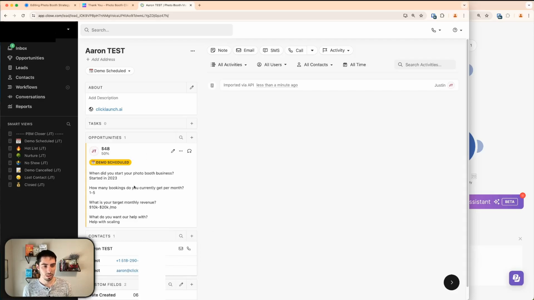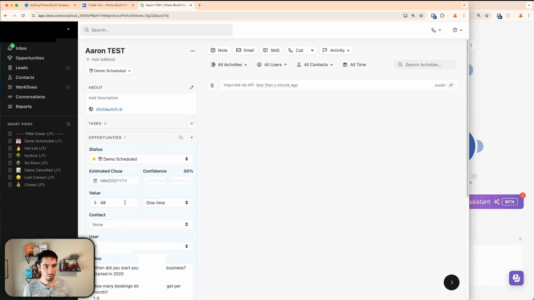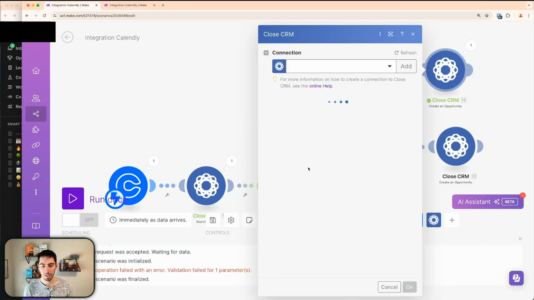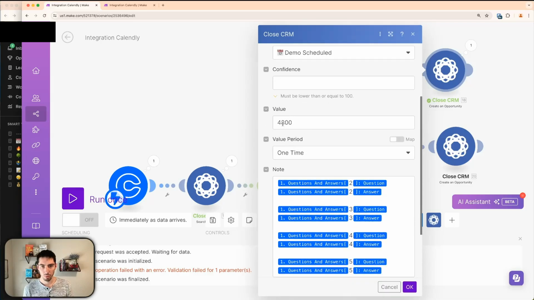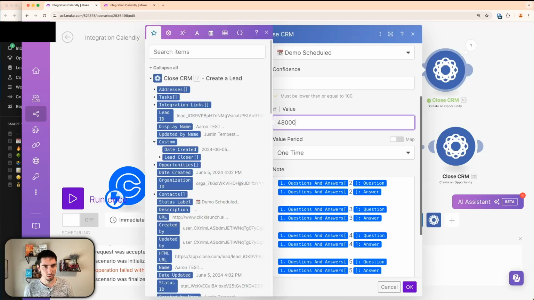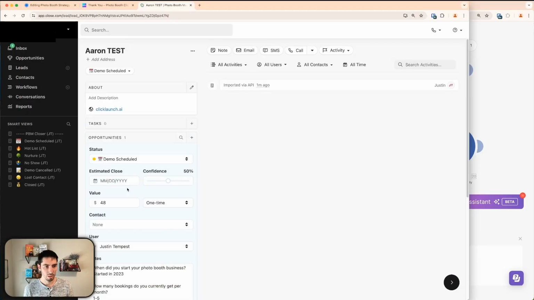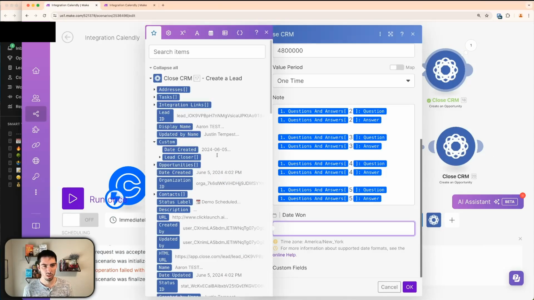But one thing I do notice on the opportunity here, click on edit, we see the value came in as 48, not 4,800. So we need to go back here. We need to go into the create an opportunity here, and 4,800. So I think we need to add 3 more zeros. All right, and then also another thing, the date 1. I don't remember if the date 1 is the estimated close. It might be. So I'm going to also fill this in, and we're going to test it again.